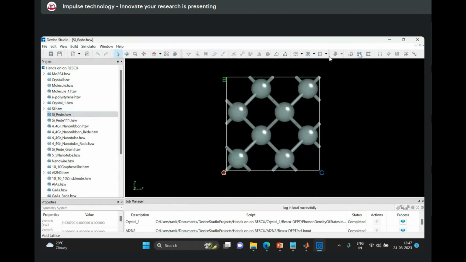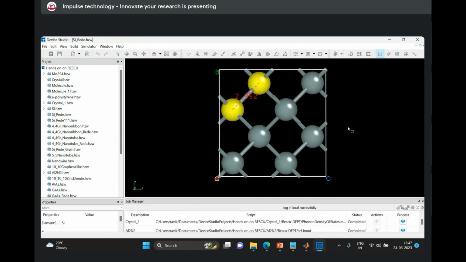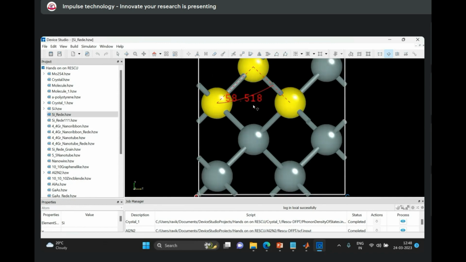And in the toolbar, you can see this is the convert to molecule option, and this is the distance measurement. If you want to measure the distance, you can select this option, select any two atoms, and here you can see the distance is 2.352 angstrom. And here you can see this is the angle measurement. So you can select any three atoms, and this is the angle.